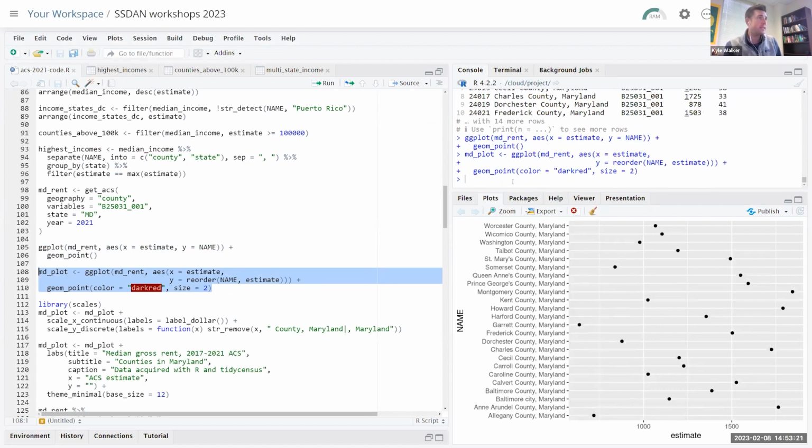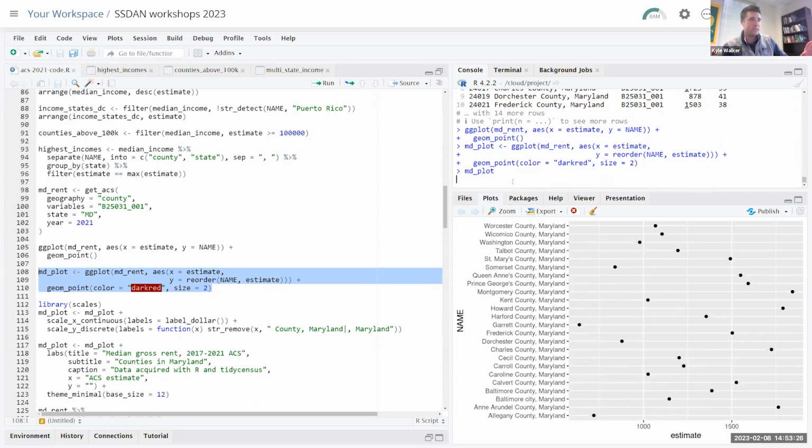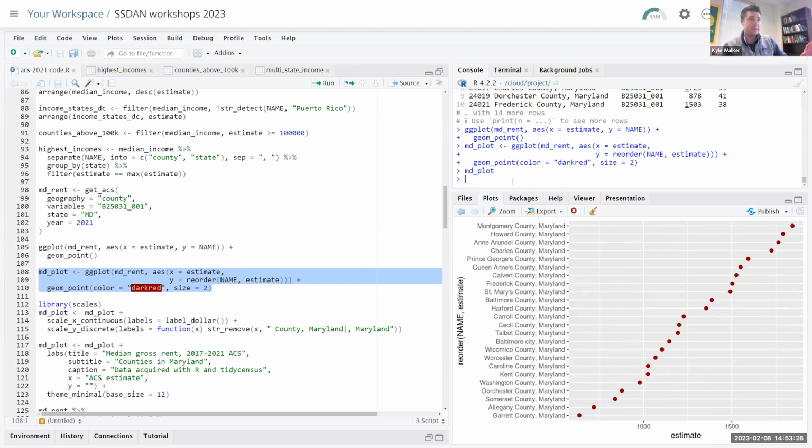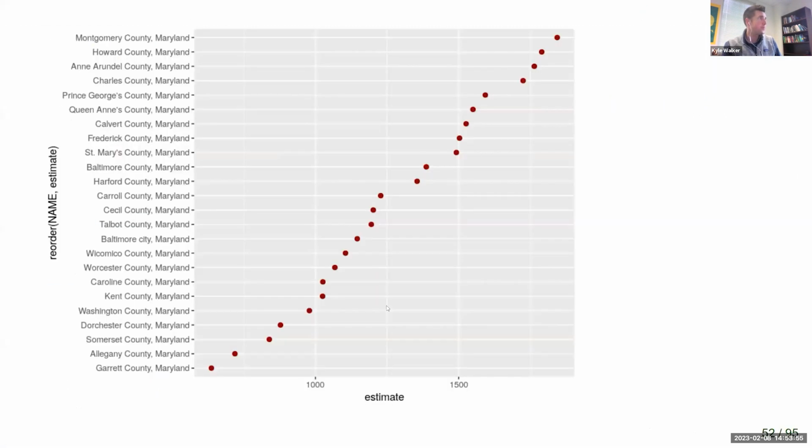So I'm going to run that, and then I'm going to type md_plot. And so I go from this to this. Now the chart isn't perfect yet, but just the sorting of the dots makes a massive difference, because I can actually get a sense of a relative ordering or ranking. Oh, I see Howard County and Arundel are up at the top. I see Somerset and Allegany are down at the bottom. That was difficult to parse before. So that resolves one issue.